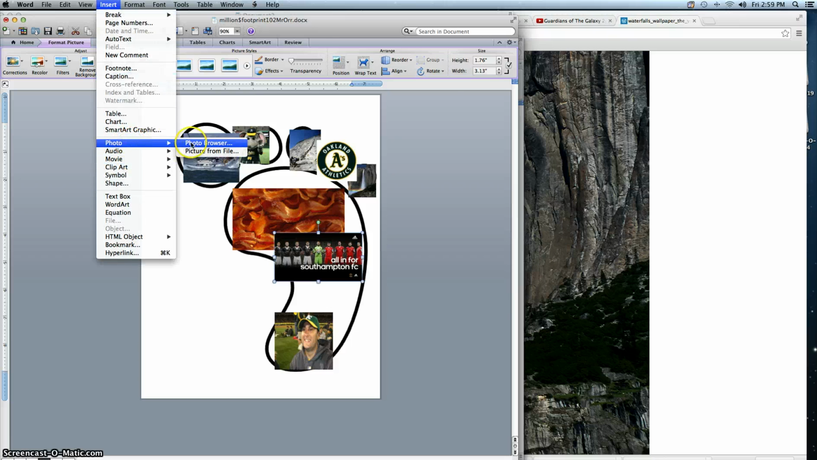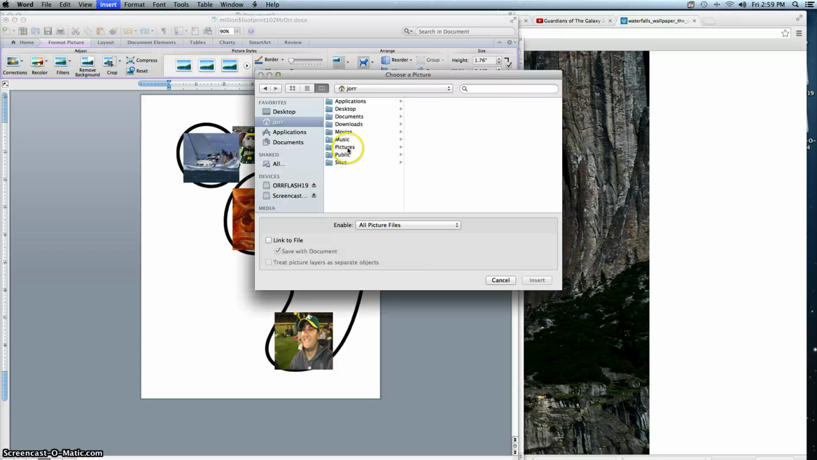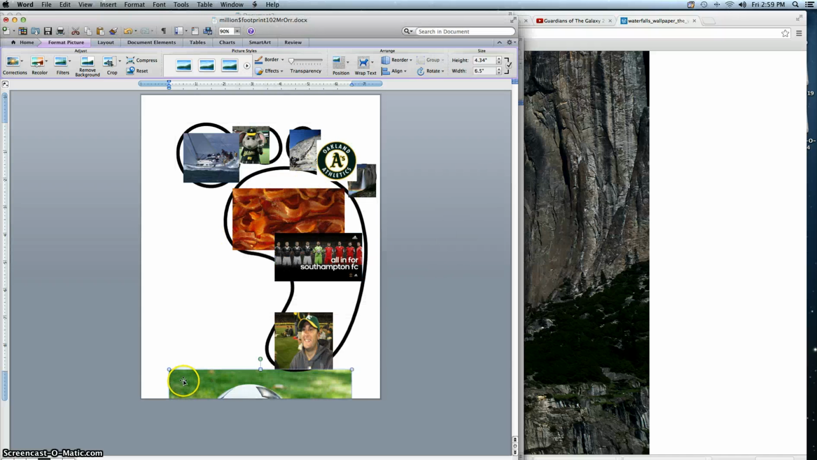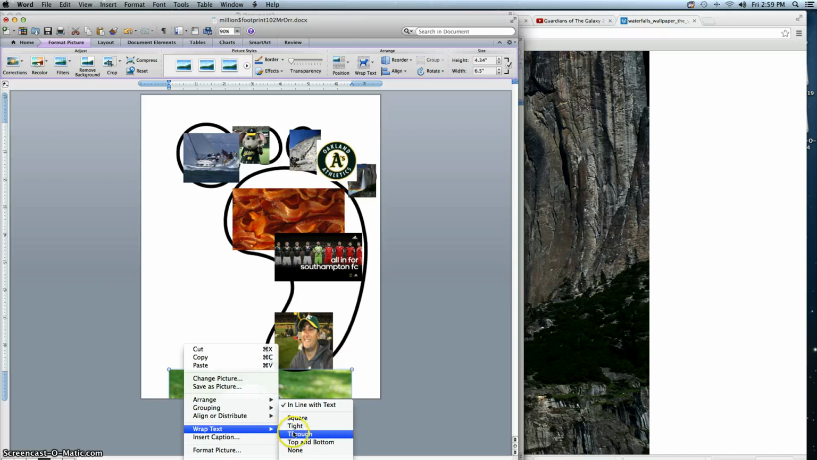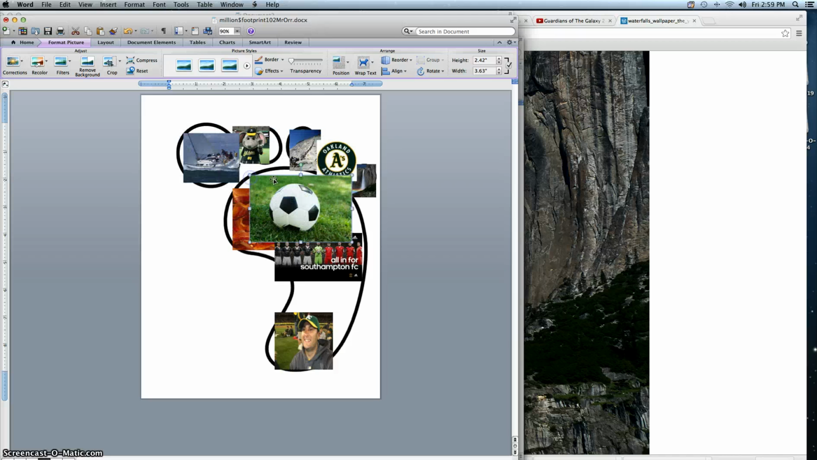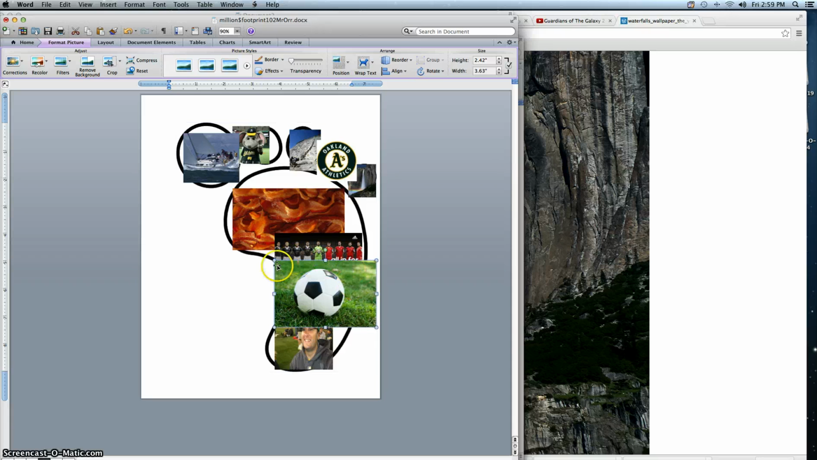All right, let's do that again. Insert, photo, picture from file, pictures, nope, downloads. I want my soccer ball picture that I got earlier. I want to change it to Through. I want to make it a little smaller. A little bit smaller. It's also hanging over the edge a little bit, so I'm going to crop it. Crop. And I'm going to trim off a little bit there and a little bit there. Perfect.